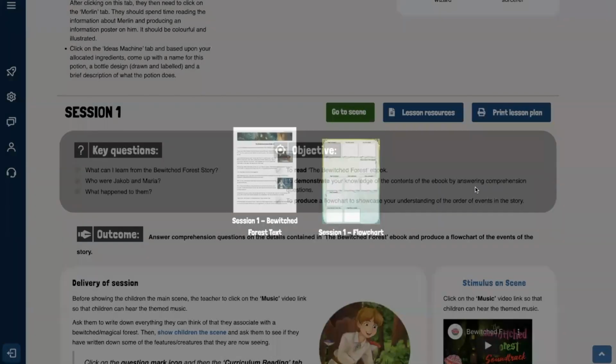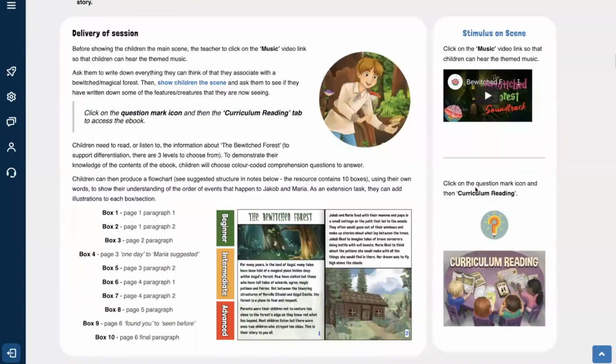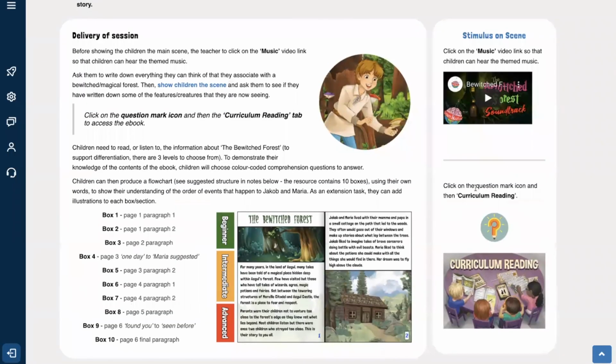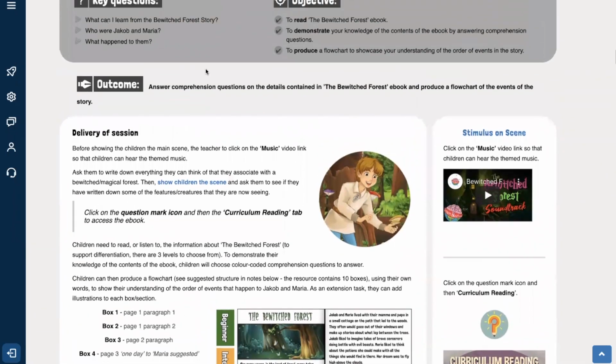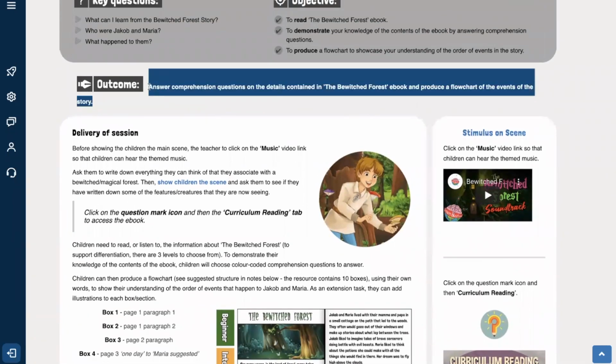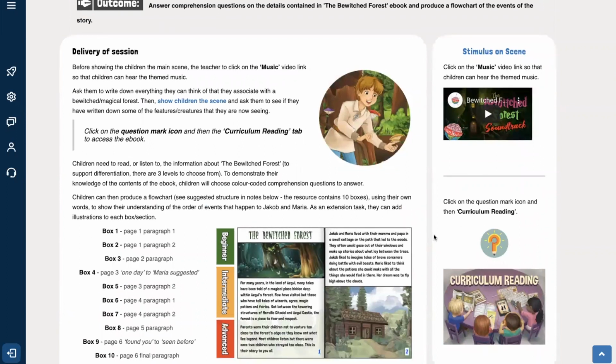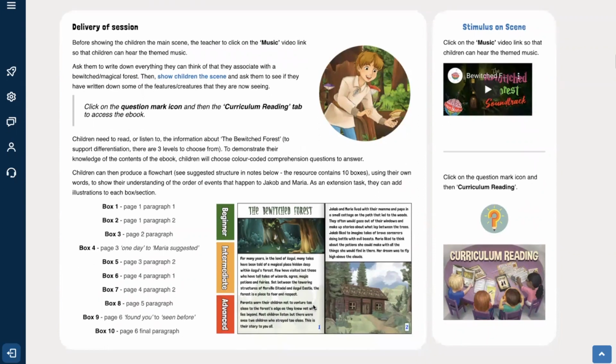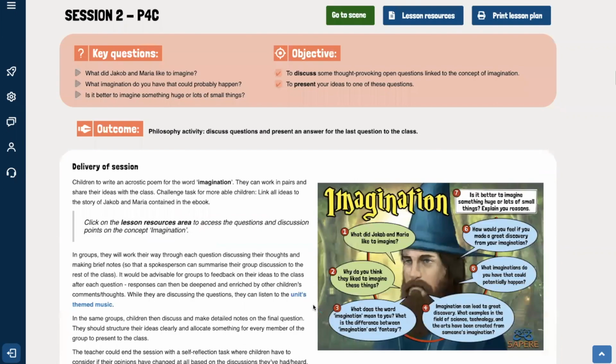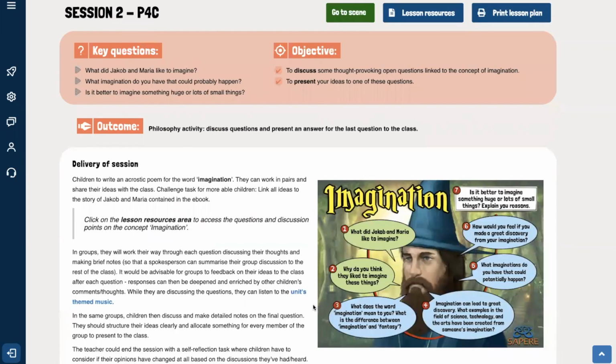So if we look at session 1, they're going to be answering some comprehension questions on the details contained in the Bewitched Forest. There's an ebook here, an electronic book, and an audio book that they can read, and then they'll produce their flow chart on the events of the story. If I move to session 2, we've got a philosophy for children activity, and what they're going to do here is discuss the philosophical concept of imagination.